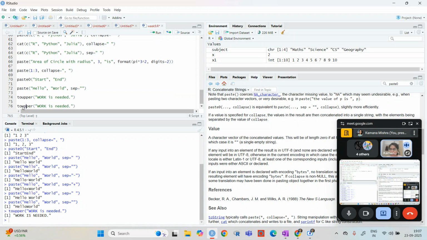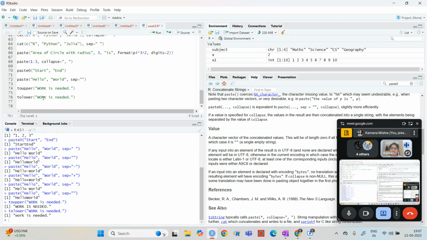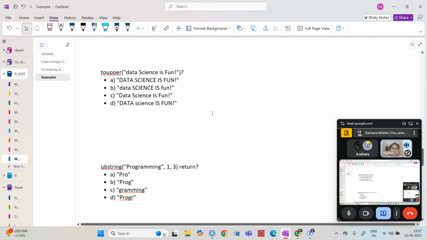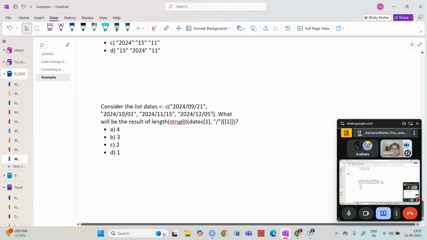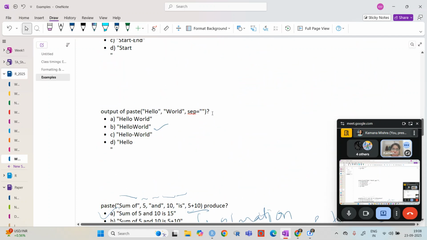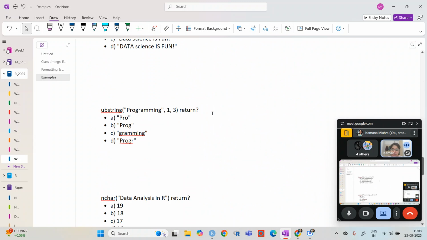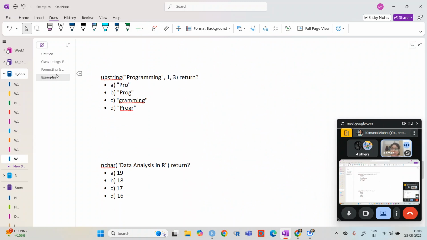Whereas if I write this toLower, you can see that this was in uppercase, so that is converted to lowercase, so work, and then is needed was already in lowercase, so there is nothing to work with. So for toUpper and toLower, you just need to put whatever you want inside. If toUpper, it will convert to uppercase. If toLower, it will convert to lowercase.